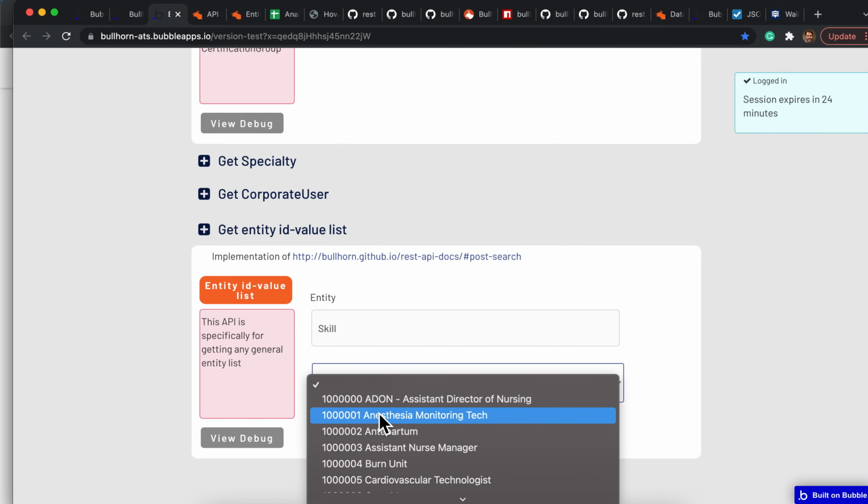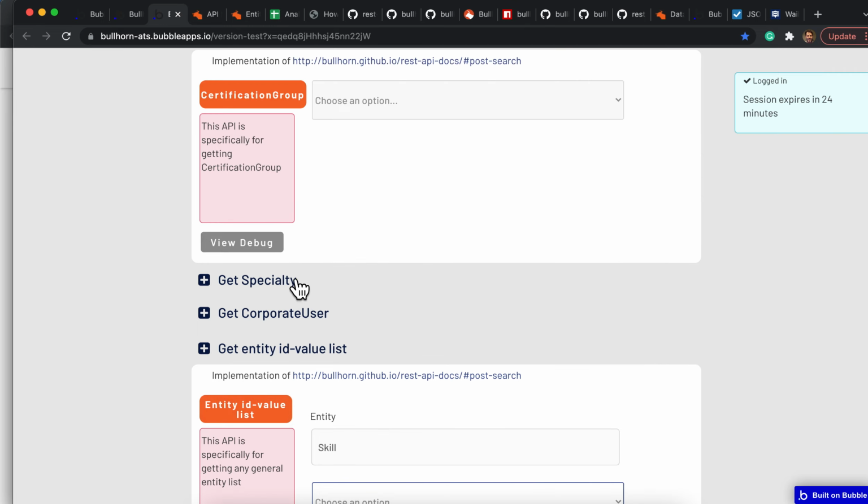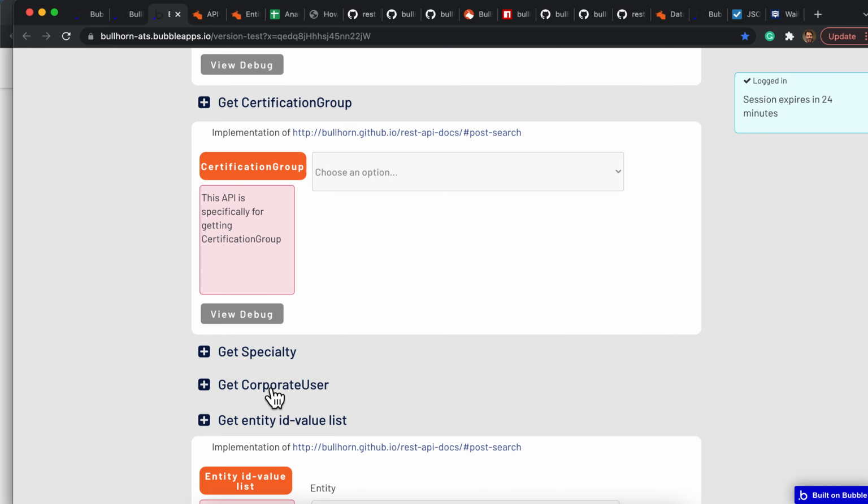an ID value, and because it's a known structure, we can put that into Bubble, and Bubble knows exactly what it's going to look like. It's going to look like a number and a name. So that's going to be handy.